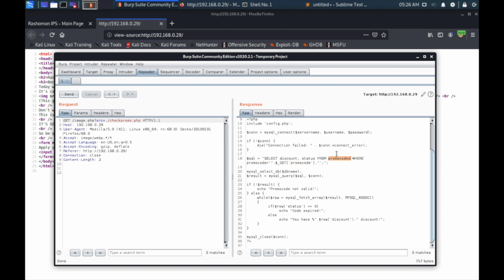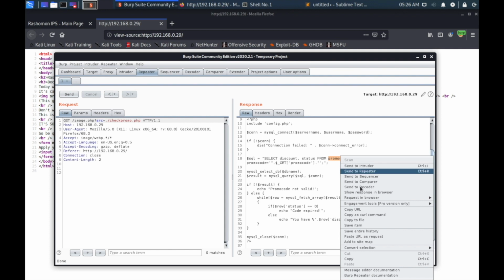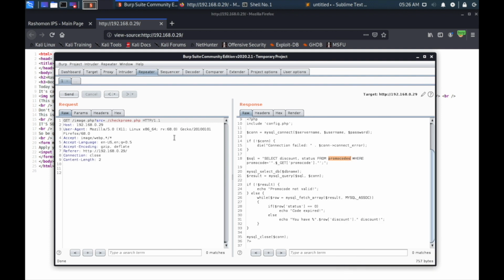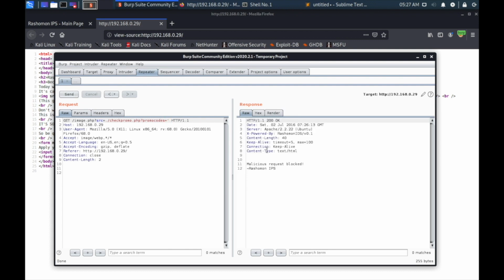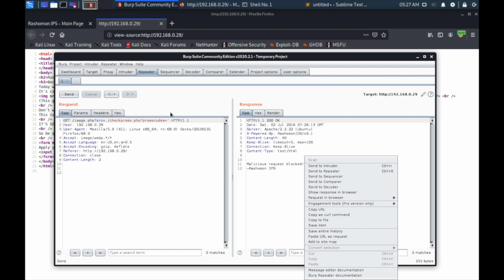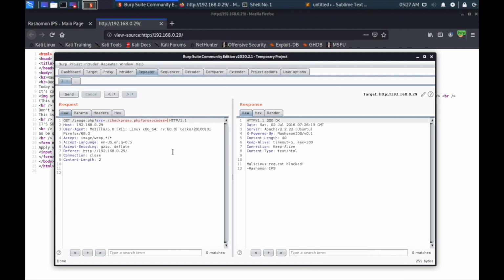So I'm thinking maybe I can turn this into SQL injection with the promo code parameter. So I'm copying this parameter and sending a single quote here. But it says malicious request blocked. When I encode this, it's still blocked. And when I double encode this, it doesn't give me an error anymore.